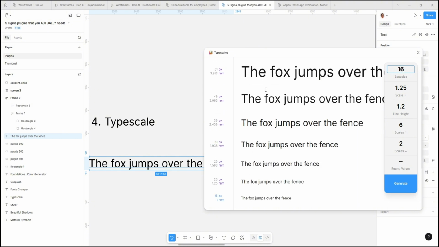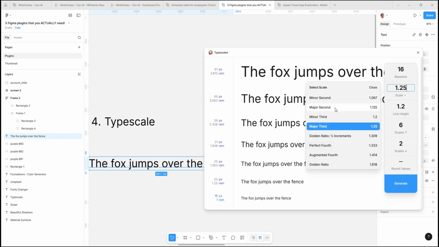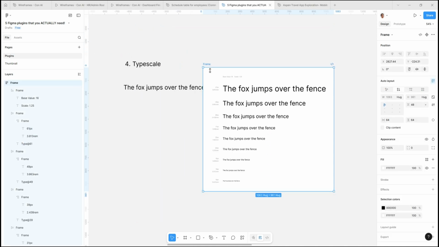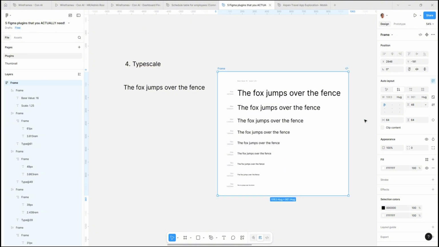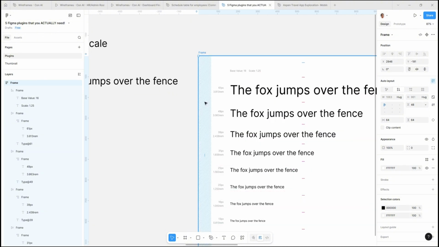And if we choose 16, we can see that we get fonts in these sizes. So that is really great. And you can round up the values, or not round up the values, and you can also choose from here what scale you want. Do you want a minor third, a major third? You can choose here, and then you can click on generate. Now, after we click on generate, we get text generated in different pixel sizes.